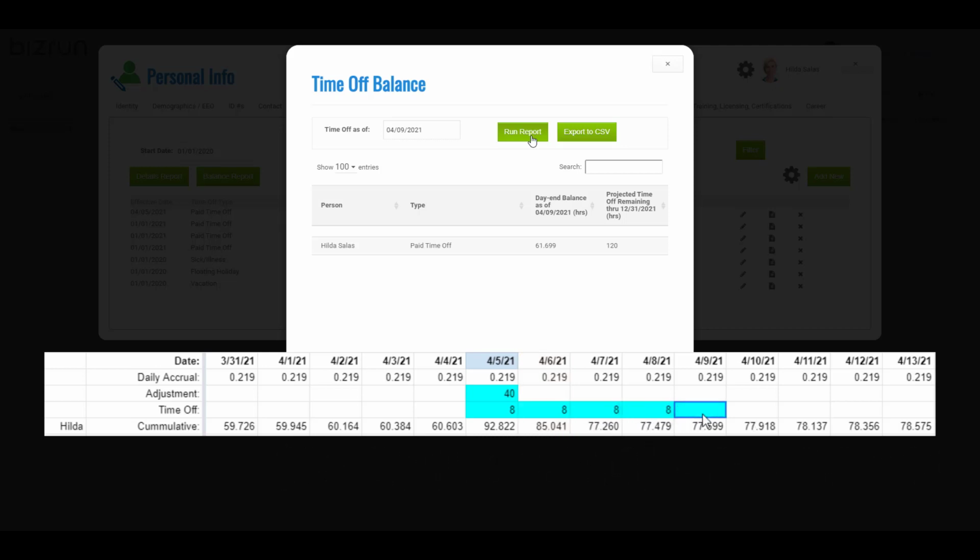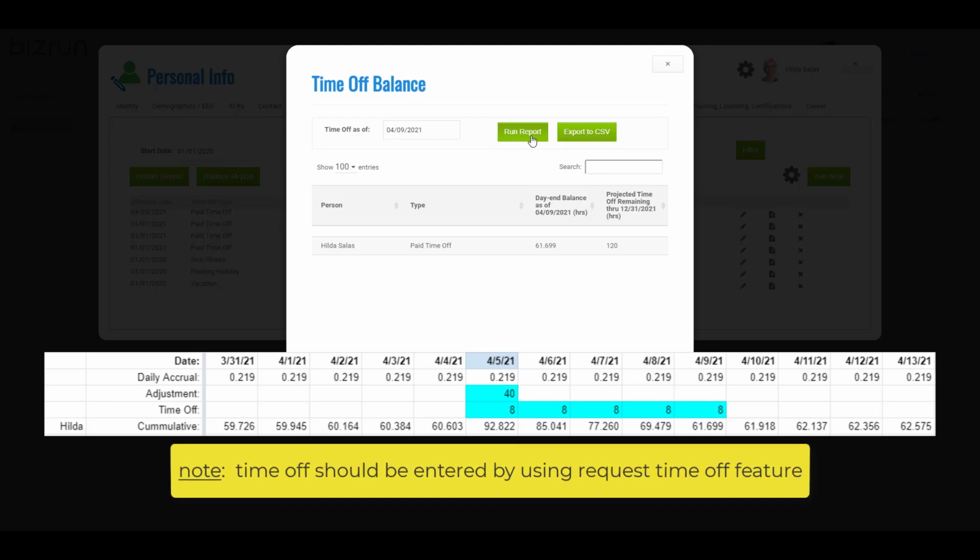The same thing happens on the next 3 days, and from the spreadsheet, you can see how BizRun calculated and came up with the result of 61.699 hours for Friday, April 9th. So this is what was meant by the earlier statement, taking time off is technically considered an adjustment. Time off is treated as a negative adjustment, but that's still added as part of the day's calculated balance. Note, time off entries are not actually entered as adjustments. Although they can be, they are best entered using the Request Time Off feature in BizRun.